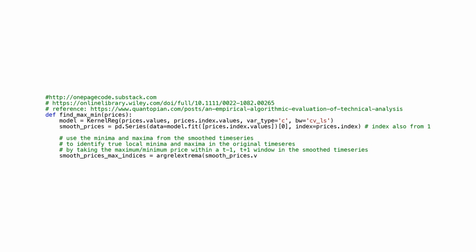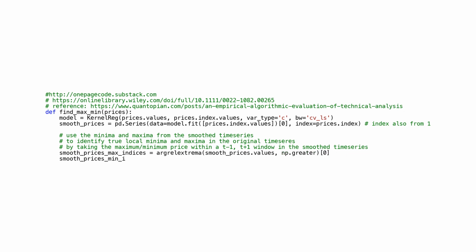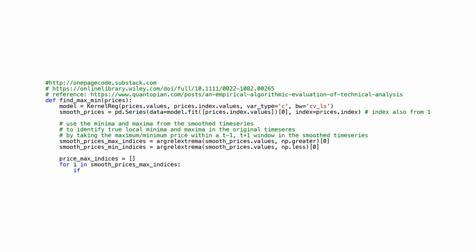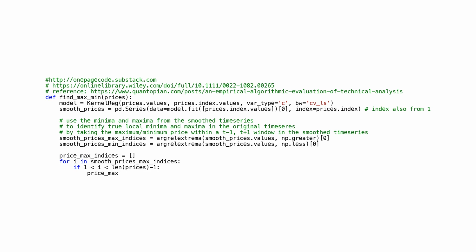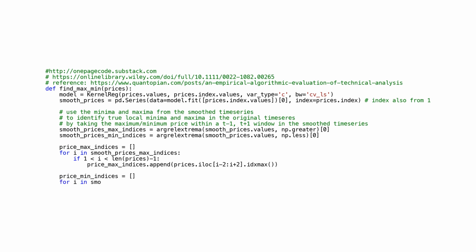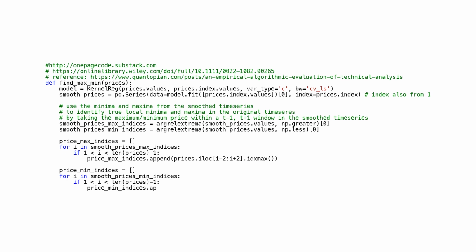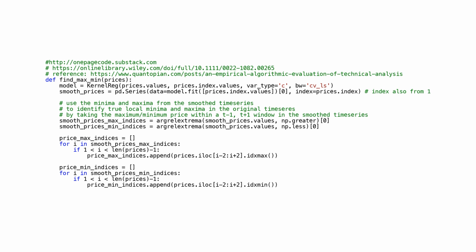To identify the local maxima and minima in the smooth price series, the code uses the argrelextrema function in scipy.signal. As a NumPy array, this function returns the indices of the local maxima or minima based on the smooth price values and the comparator function greater or less. After that, a for loop filters the local maxima and minima based on their indices.